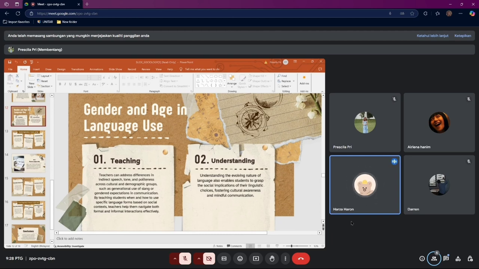So, in part 2, understanding social implications, language evolves over time, and understanding this evolution helps students first to recognize the cultural implications of their linguistic choices, and second, to communicate more mindfully in diverse settings. For example, teaching students how politeness levels or speech styles vary across cultures fosters cultural awareness and adaptability. Next slide.